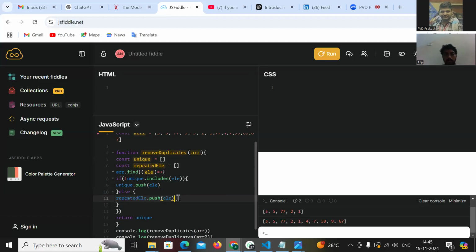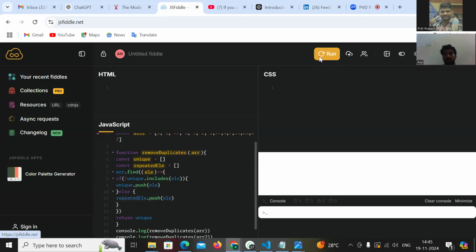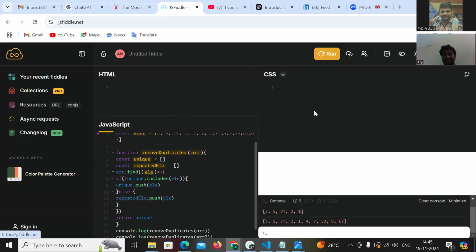Okay, let me ask some questions in React. What is the virtual DOM in React?